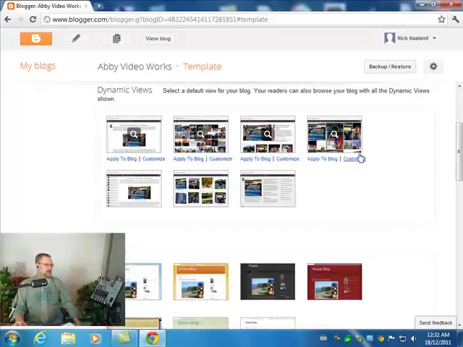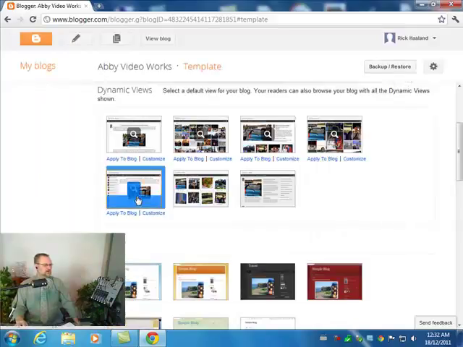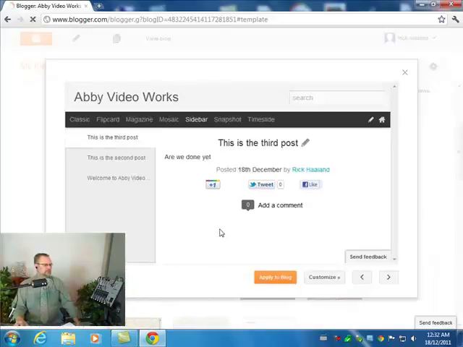If you don't like that, don't worry. Go to this one. This one is called Mosaic. This one right here is large, and then this one is of different sizes when they come in. Kind of different. Let's go to this one then and compare. This one is called Sidebar.